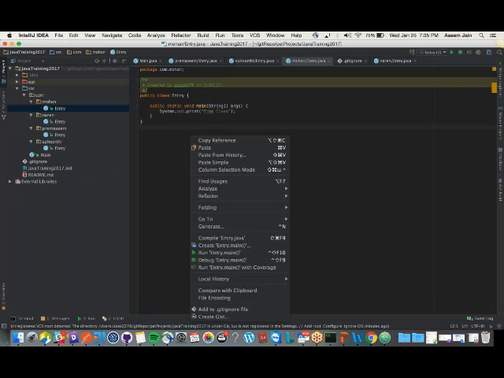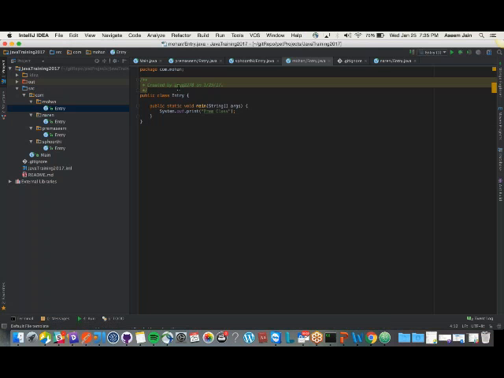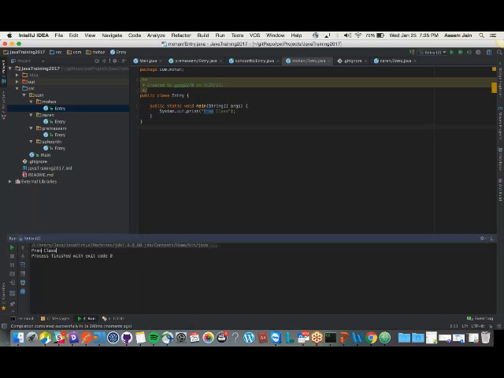Let's say this is Mohan's. Mohan will say created by Mohan on such and such date, and he will say Mohan's class, and then he has to run it in his editor. As soon as he says run, he will see the output in the console. So ideally that is there.